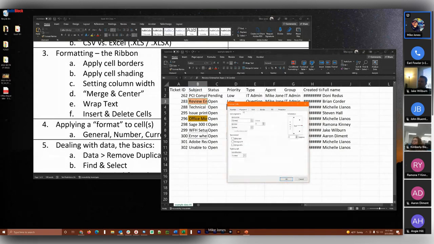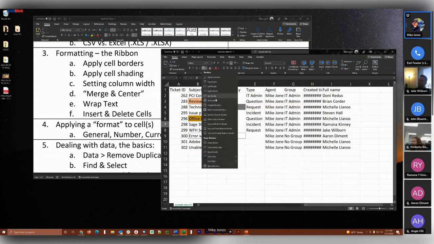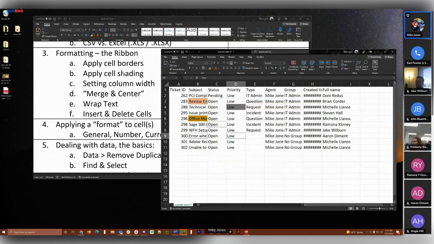Generally, 9 out of 10 times someone just wants a black box around a box. So you just come select it, hit borders, hit all borders, and get your borders. So that's borders, that's shading. Now let's talk about column width.